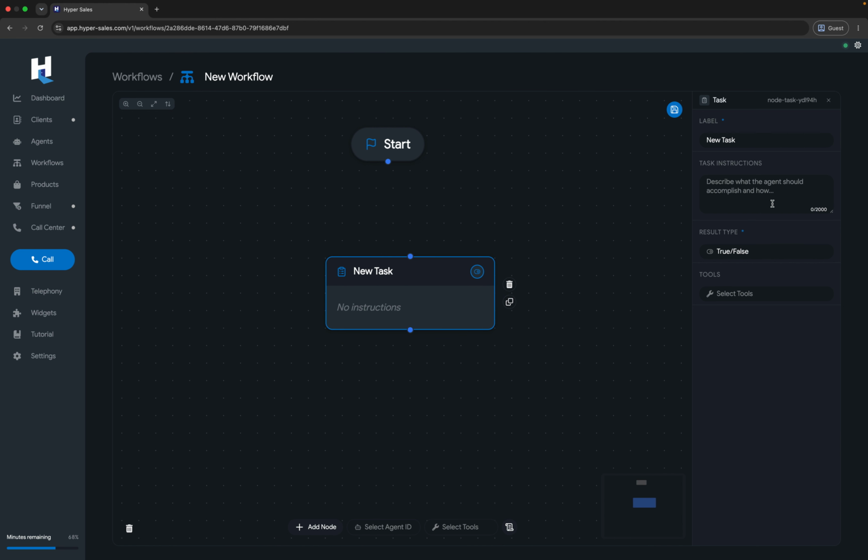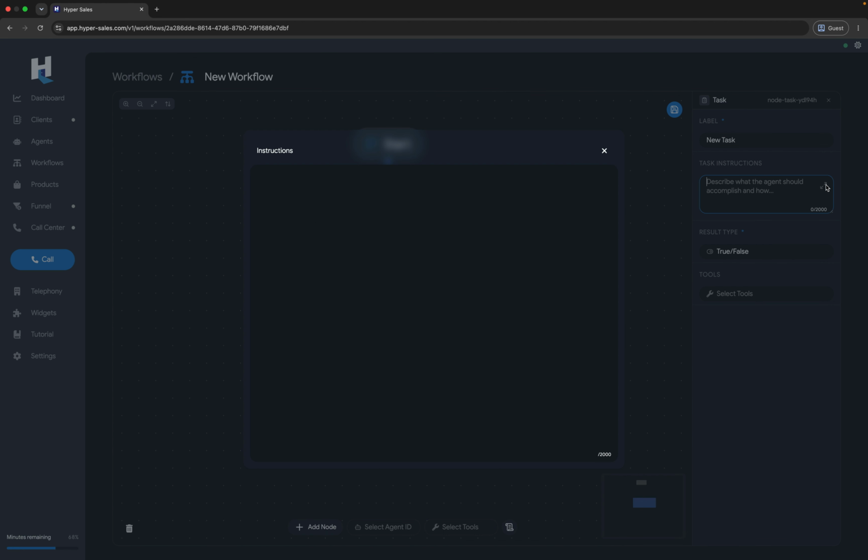Tools allow agents to execute external actions during the call. Options include Send Message, Get Products, Schedule Call, and Calendar Events. Select Send Message to enable text messaging capabilities during this step.